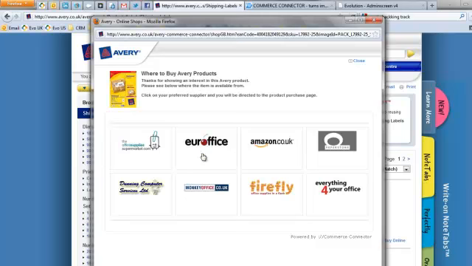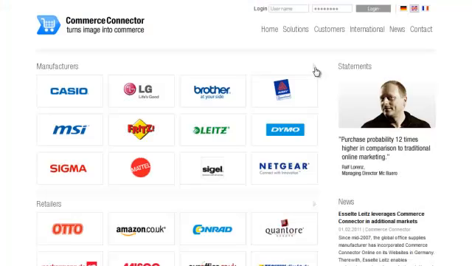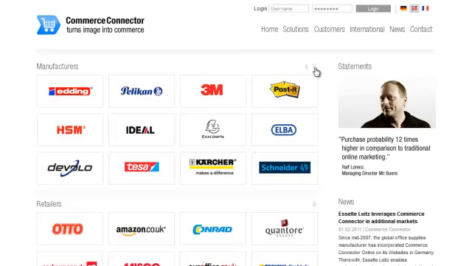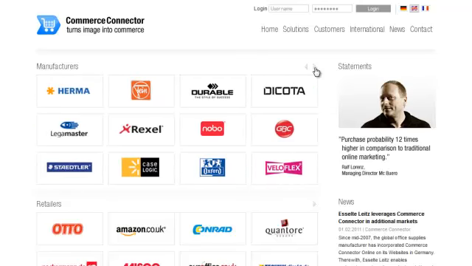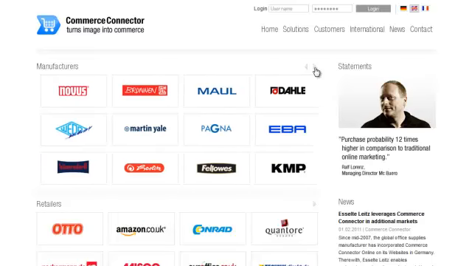And basically all it does is you create a feed that will go out to Commerce Connector, and they'll go around and take up all your products and link you to those manufacturers. So to give you an idea, I've got a list here of the manufacturers that they work with at Commerce Connector. It's quite a long list, and you can imagine there's quite a lot of good stuff to come from these guys. So you've got Casio, Brother, Avery, Edding, 3M, Post-it, HSM, Elba, Rexel, Durable, Oxford, Fellowes, and many more actually.